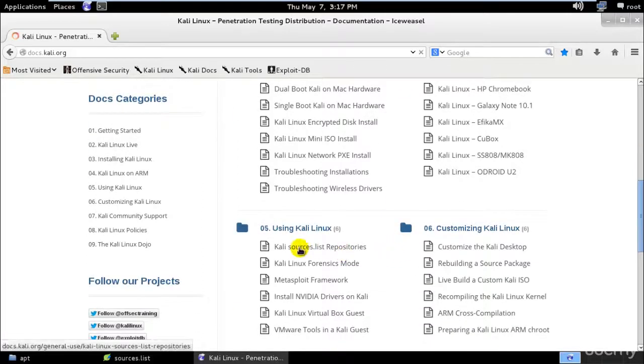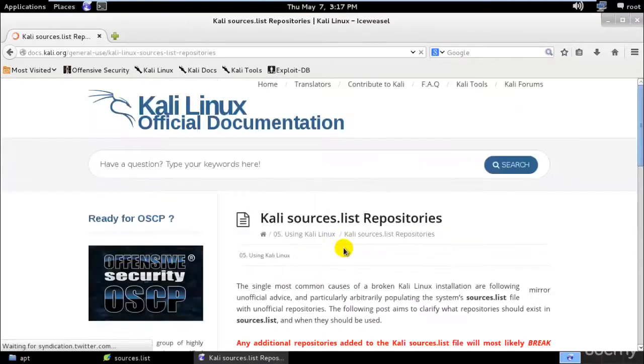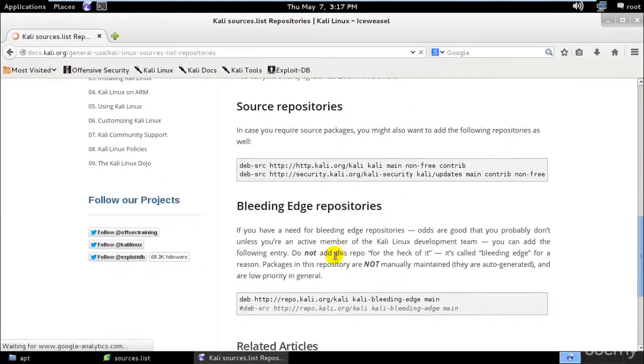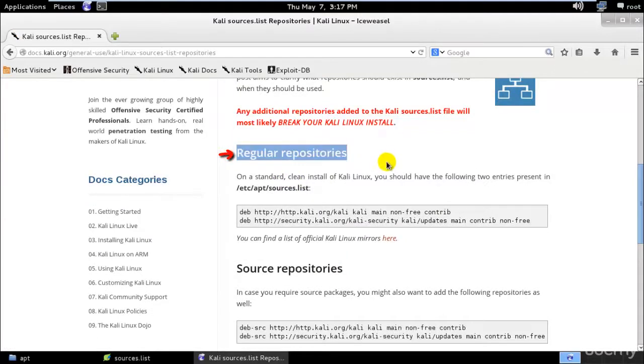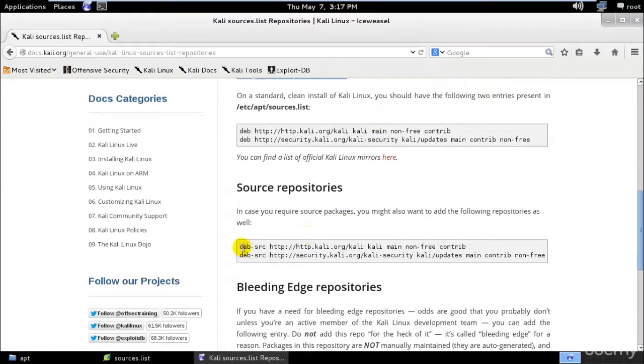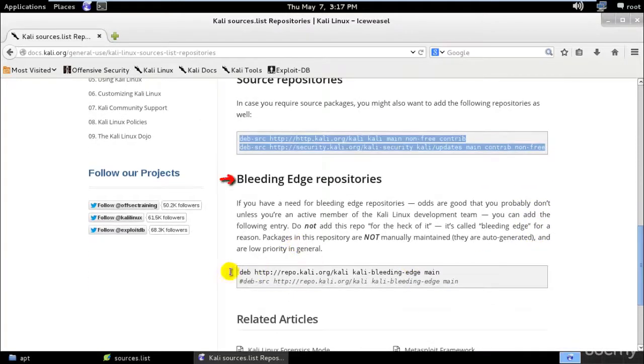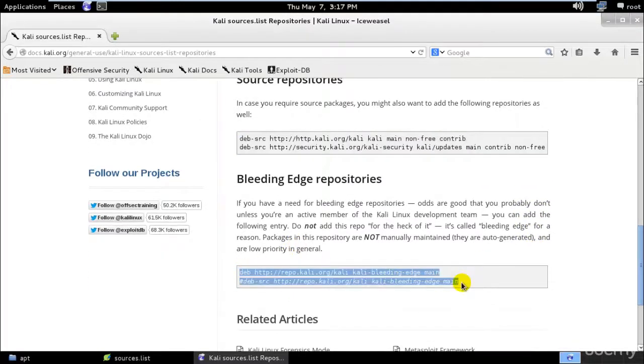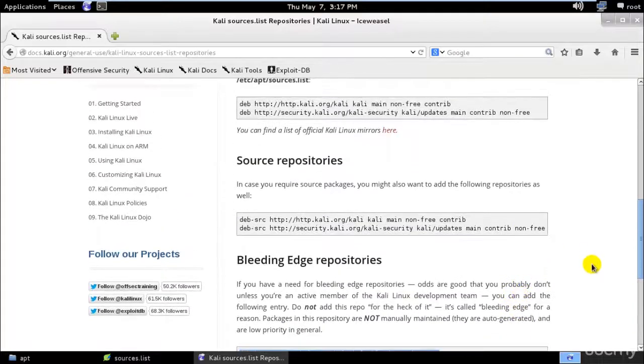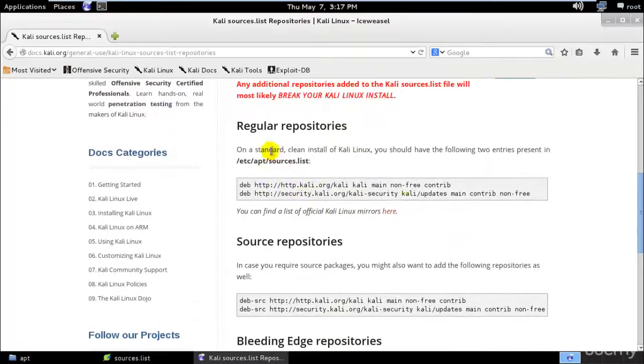Once you have it, you can see Kali source list repositories. Just click over here. As you can see, we have 3 repositories over here. One is for the regular repositories, that means the updates. One is the source repositories, that means any extra installation that you need other than what the operating system has by default, you will get it over here. And these are the bleeding edge. You won't need the bleeding edge unless you are a developer. Since you are watching this tutorial, I believe you are not a developer and you are just trying to learn Kali Linux or hacking. So we need only these 2 repositories.